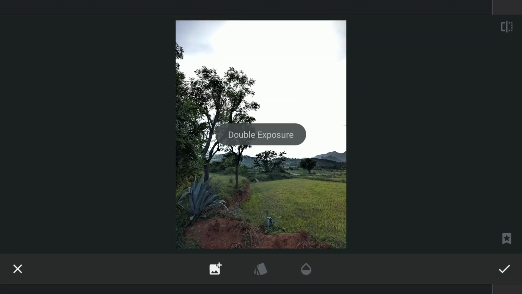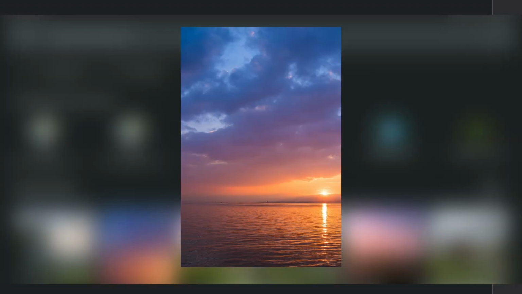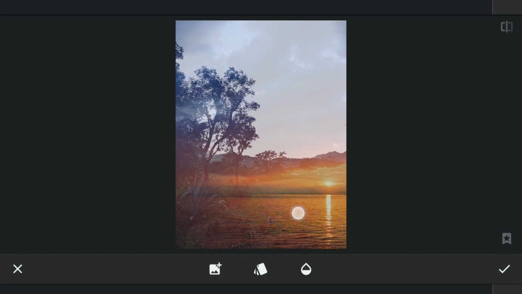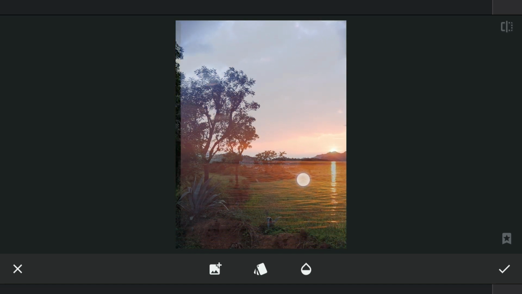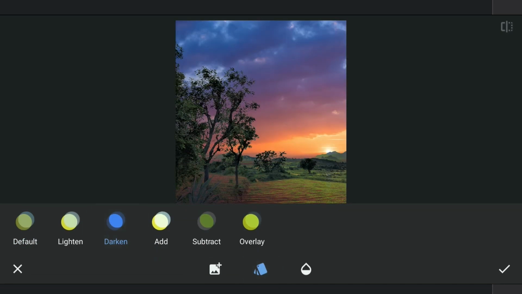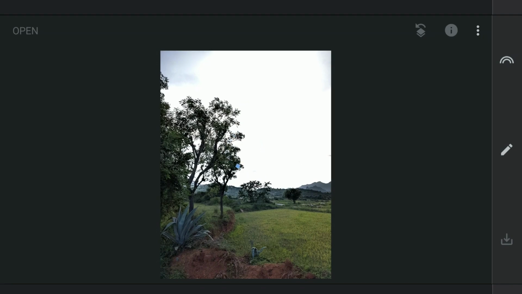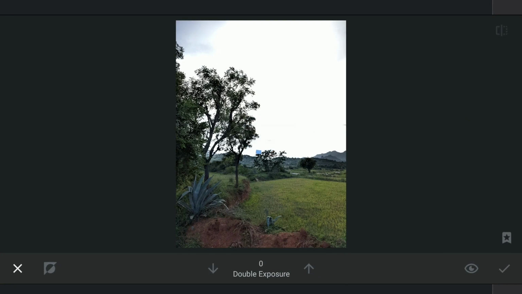Now using double exposure, I'm gonna add a new stock sky image which I had downloaded separately. Moving it a little up so that the sun is just at the edge of the hills. Changing the mode to darken, which makes it visible only on the brighter parts of the image below. So going to masking screen and brushing out the sky image in the foreground.